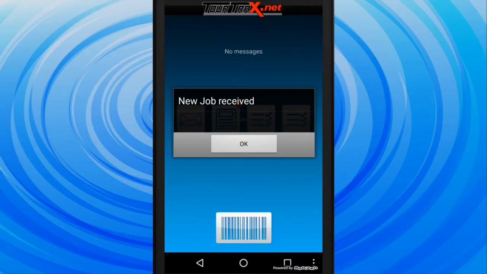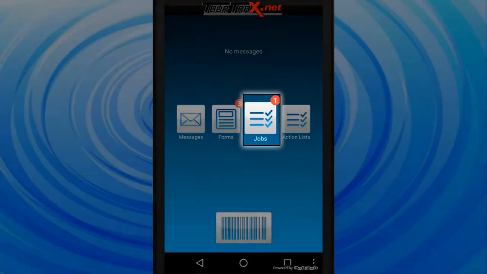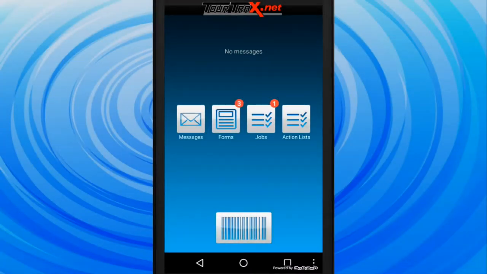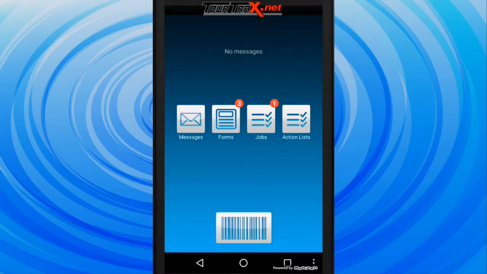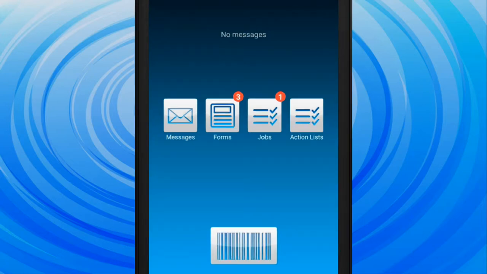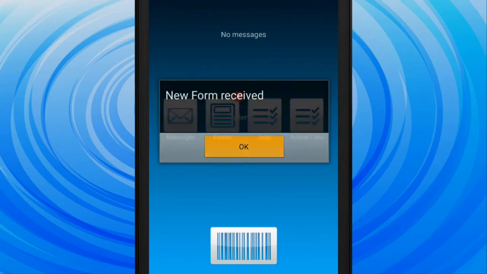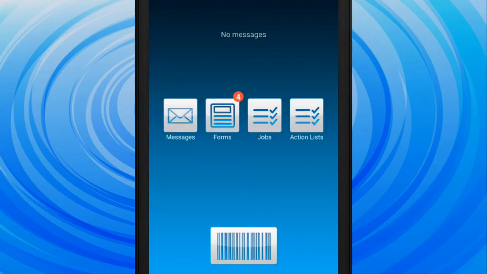The mobile user will be prompted, informing them a new job has been received. In the job screen, the user will see when the job is due by, and also the asset it is attached to. When the correct tag is read, the form that was attached to it is sent to you and the job is marked as complete.